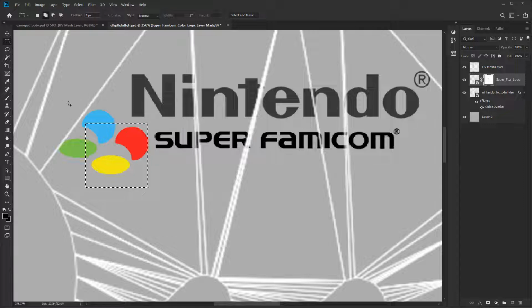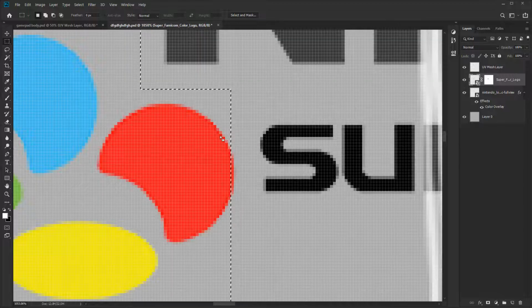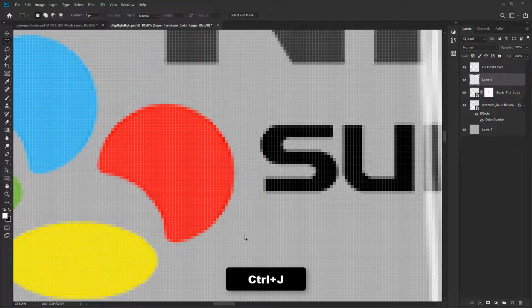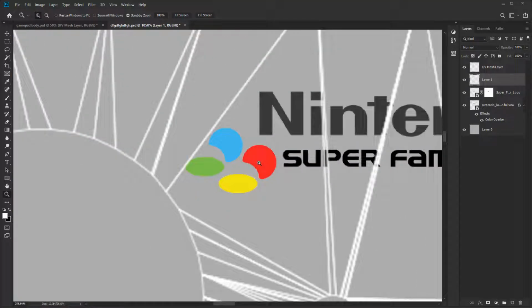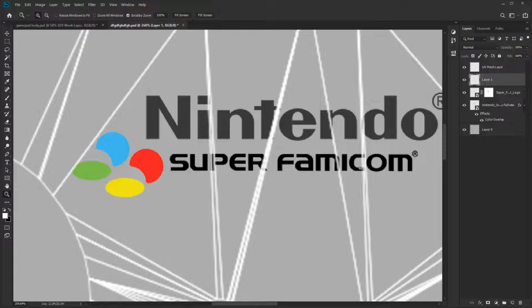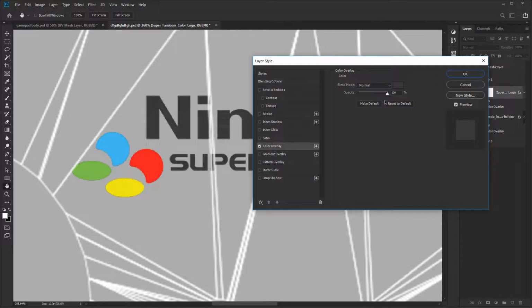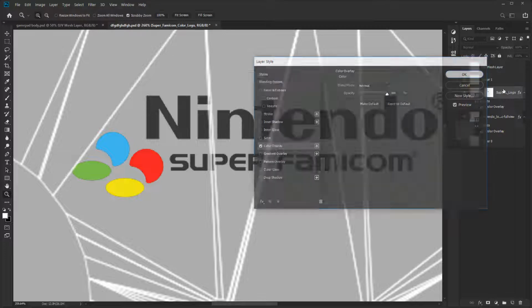And now I need to make another selection for this. So I have that selected, and I'm going to add to the selection. Just hold Shift and drag and expand your selection. Just add to the selection, then Control J. Okay, that's looking great.